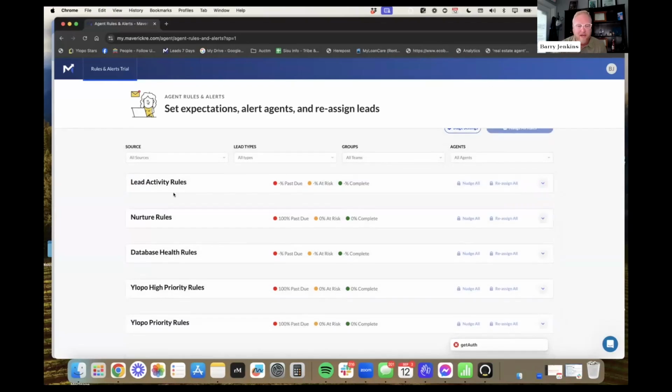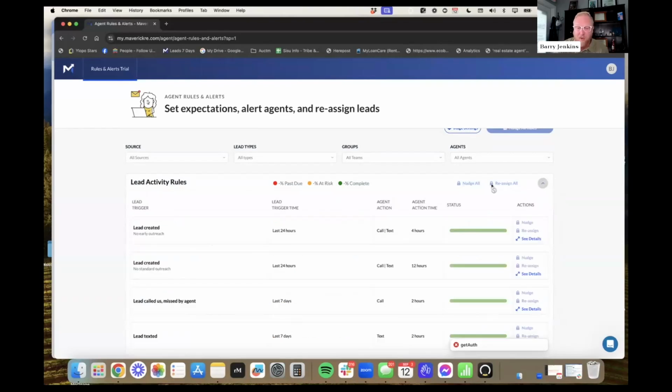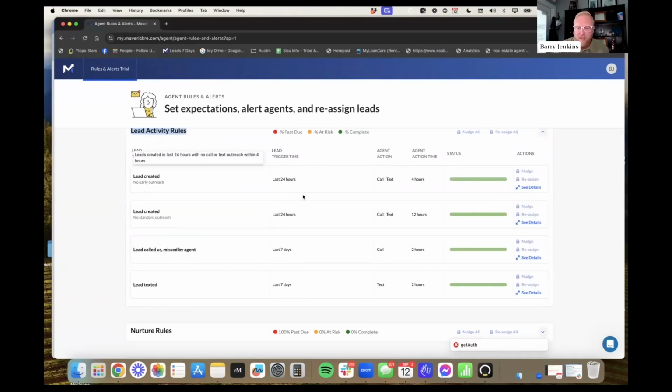So this is broken up into 5 categories. There's lead activity rules. There's nurture rules. There's database health rules. There's high priority rules, and then there's regular priority rules, okay? And each category has a series of subcategories under it. So under lead activity, these are all your leads created in the last 24 hours. There's 2 of these that are devoted to it. And we're looking at, has anybody tried to reach the lead in the last 4 hours? Has anybody tried to reach the lead in the last 12 hours, right?